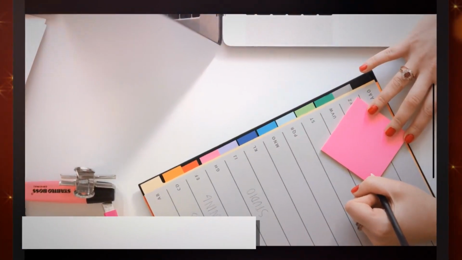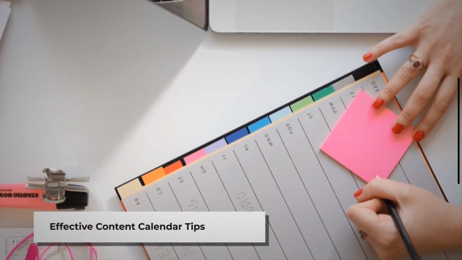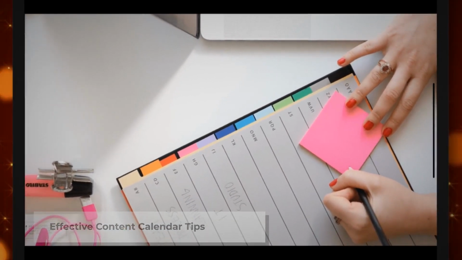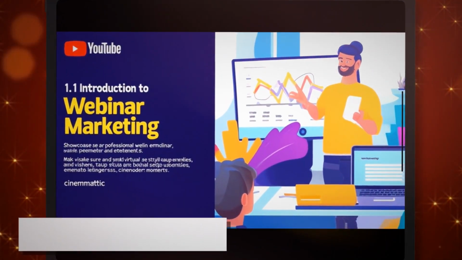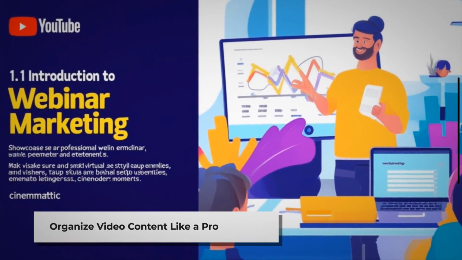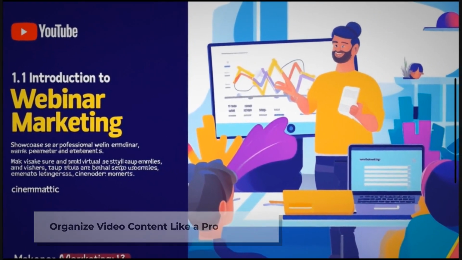3.2 Content calendar. Discuss the importance of maintaining a consistent publishing schedule and how to create an effective content calendar. Provide tips for organizing and scheduling video content. Example: demonstrate using tools like Trello or Google Calendar for content planning.